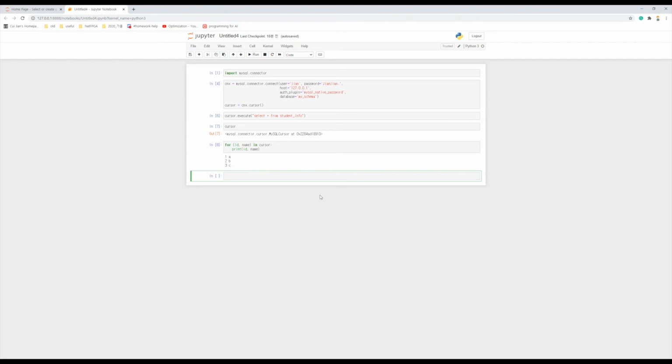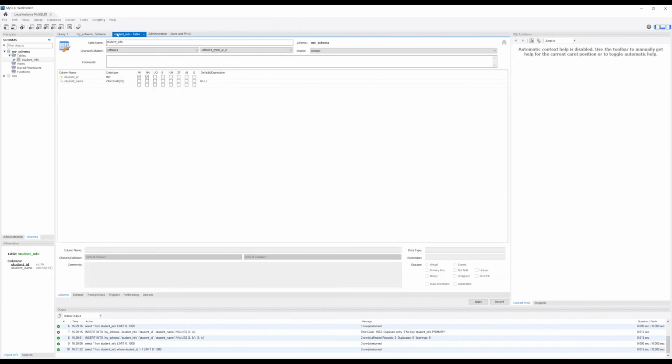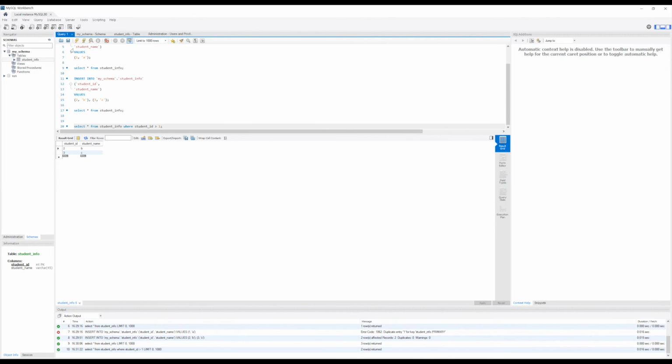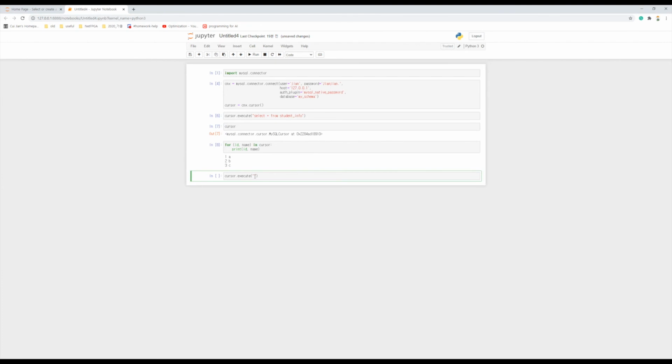Okay, and let's try some other code. Let's insert some rows in this table. To insert you have to write an insert statement. So let's write cursor.execute, and simply we just copy and paste the insert statement from the workbench. So where is it? Okay, query page, and copy this insert statement and go to the Jupyter notebook and paste it here. And remember that there should not be enters inside these two columns, so you have to remove all the enters here.